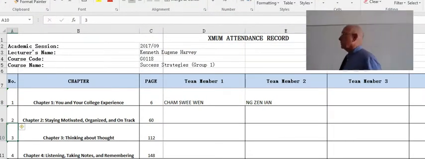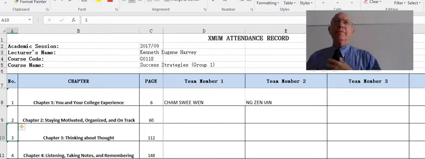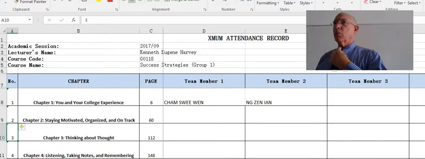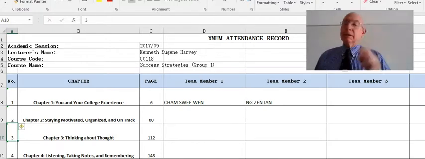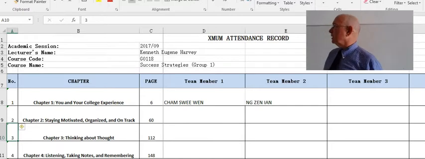Two Excel spreadsheets are going around. One is the attendance sheet. It's been updated as of this morning, so if anybody's name is not on the attendance sheet, let me know because it should be there. As I said, I just downloaded it this morning. And this is the presentation sheet.